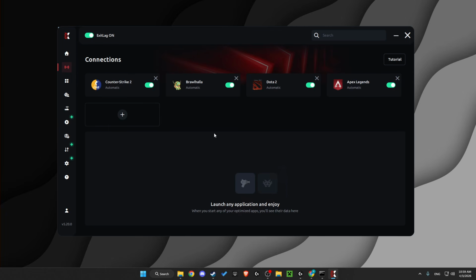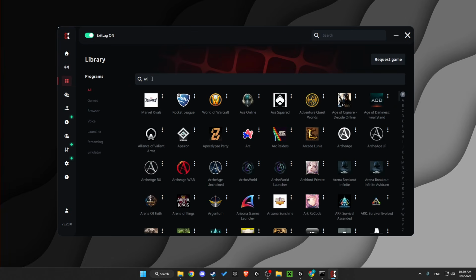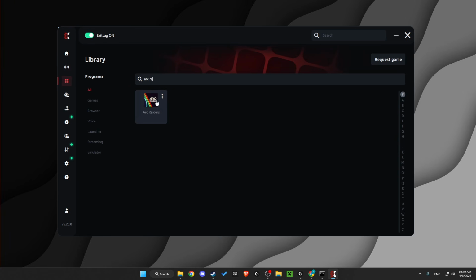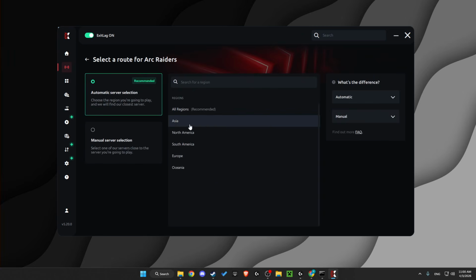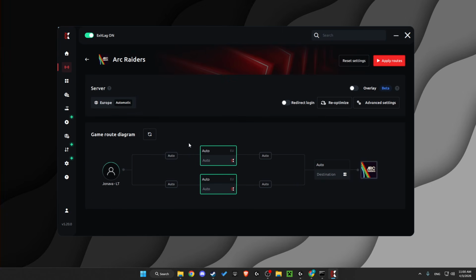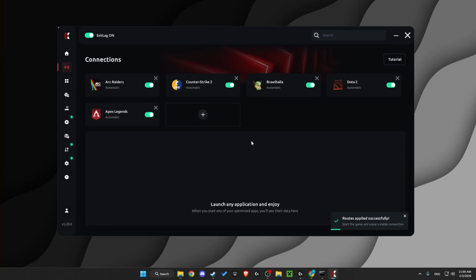But nevertheless, with the free trial, you can test it out and see if ExitLag is helping you or not. To set everything up, you just need to install the app, go to library, and search for Arc Riders. Click on it, then select your particular region. Then you just need to press apply routes, launch the game, and see if you're getting better results or not. So yeah, that's basically it.